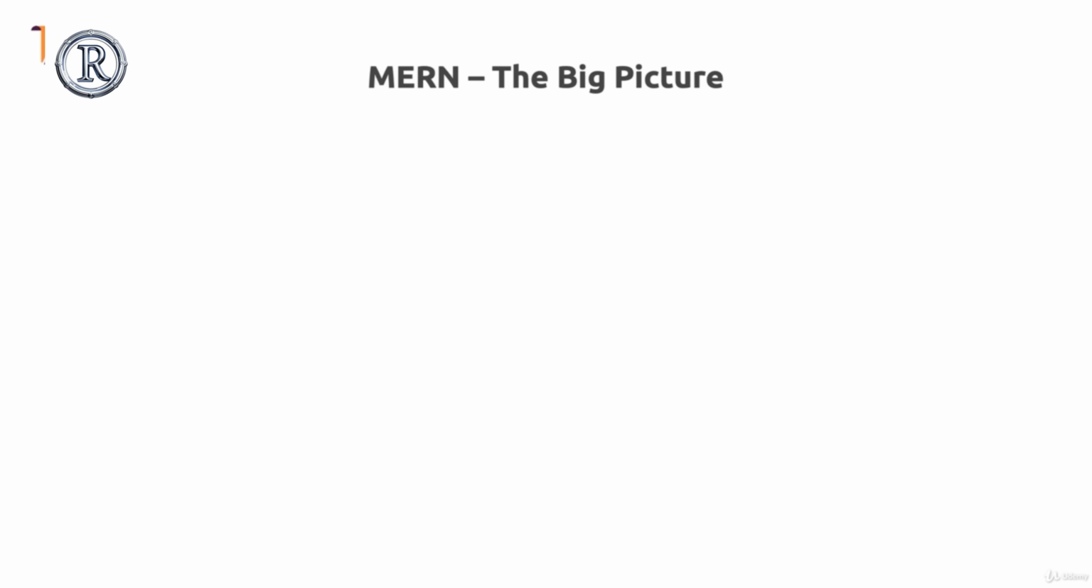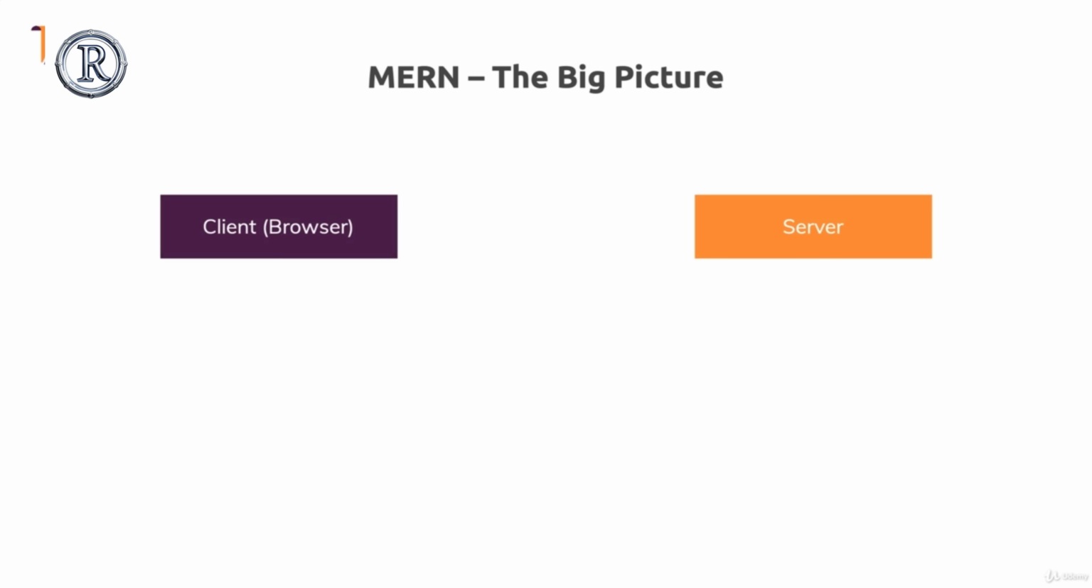So we learned about the individual technologies. What's the big picture then? How do these things work together? Now we can differentiate between the frontend and the backend if we want to, or client and server. What happens on the client is our frontend. What happens on the server side is our backend. And on the client, we use JavaScript, or specifically React.js, to build an amazing user interface. On the server side, we use Node, Express, and MongoDB.